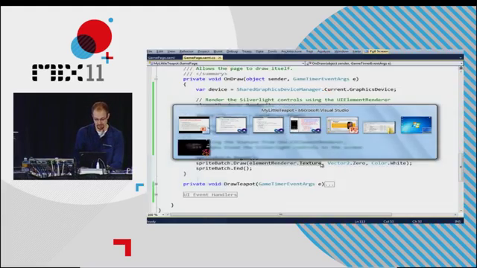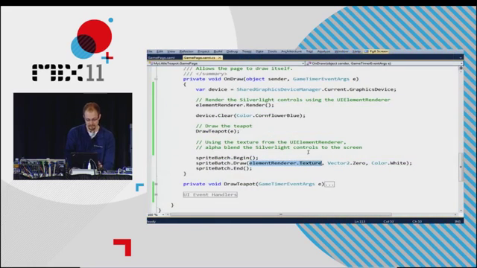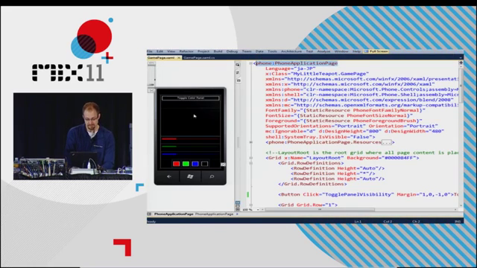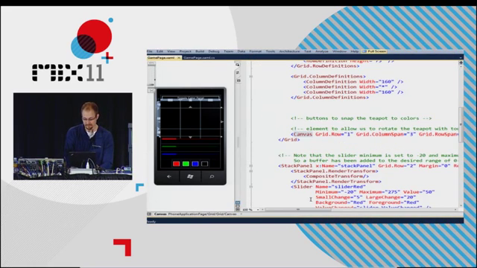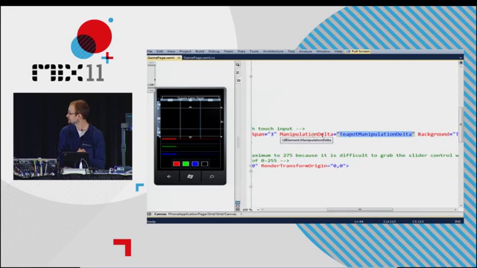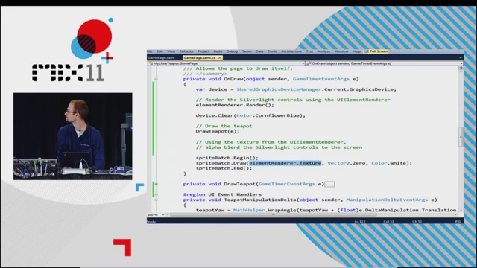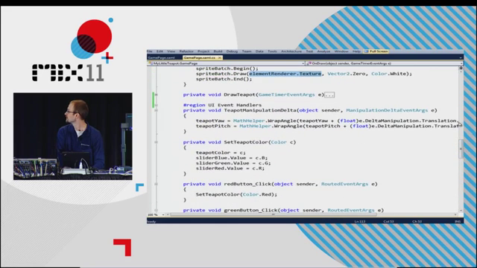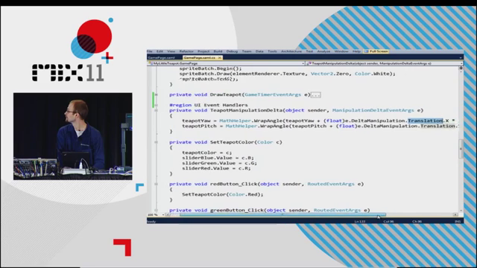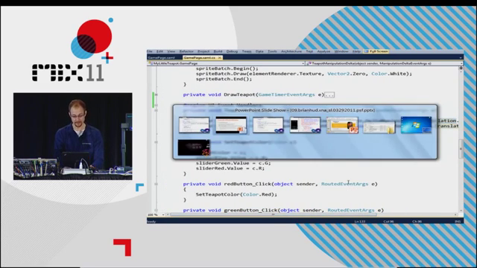And I'm just going to show you really quick in the code what that looks like. So you'll see here, I've got a canvas, and I've hooked the manipulation delta event with this event handler called teapot manipulation delta. And if you look at the bottom of this code here, we just use the translation X and Y to calculate a new yaw and a pitch for the teapot. And so it works pretty well.